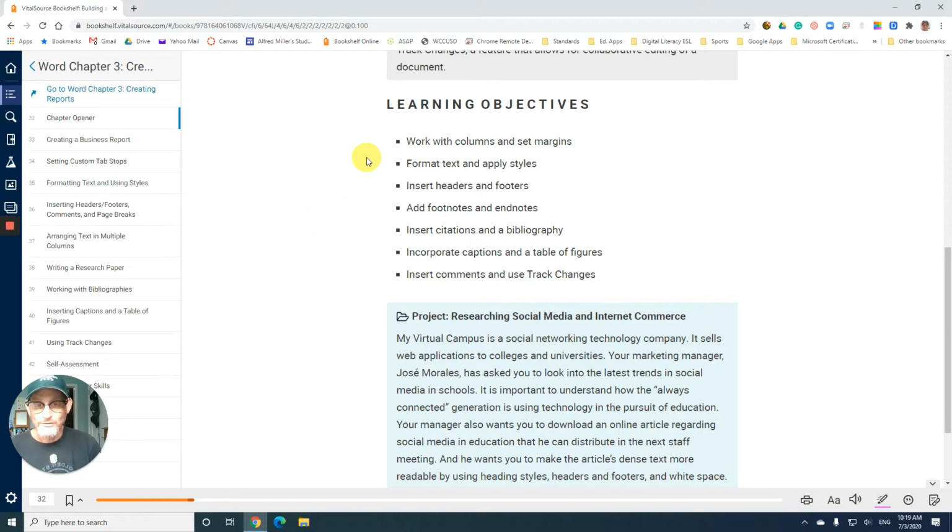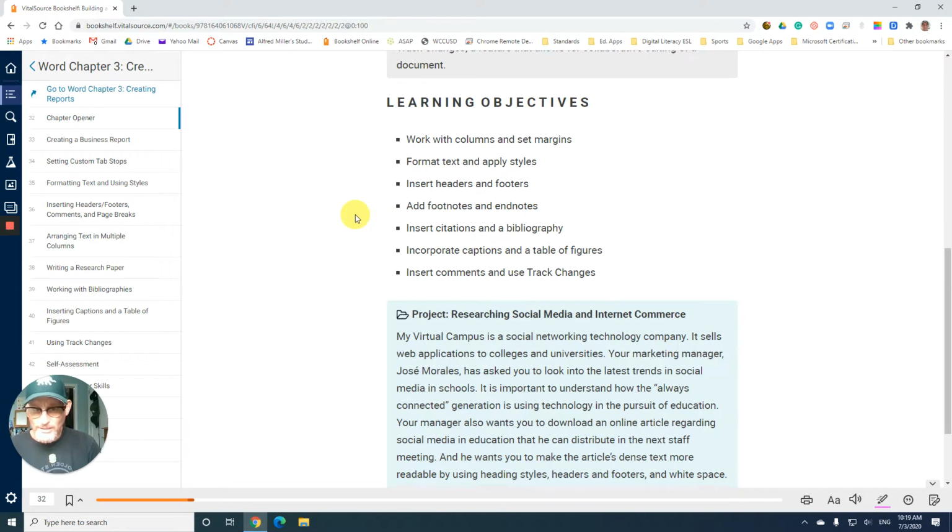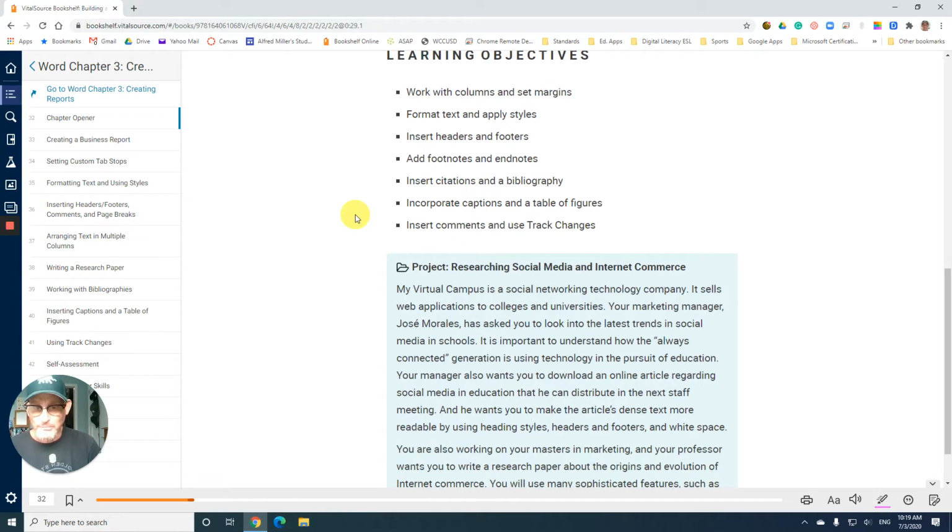So the learning objectives, we're going to work with columns and set margins, really important stuff. Format text and apply styles. Style is one of my favorites. It's a really quick way to do formatting and build some really cool stuff. Headers and footers, extremely useful stuff. That's text and stuff that repeats at the top or the bottom of a page. Footnotes and endnotes. Citations and a bibliography, table of figures.